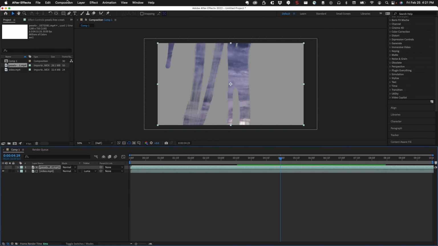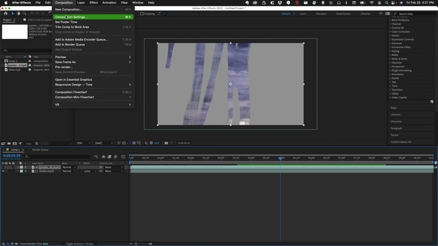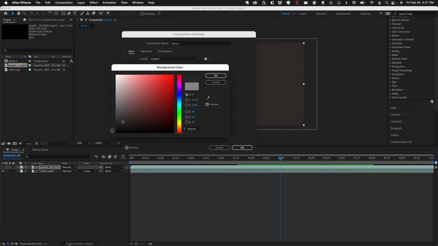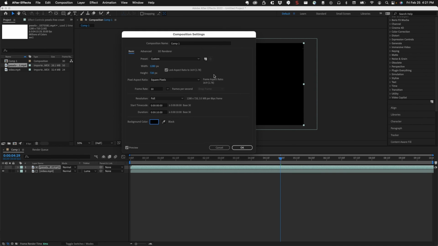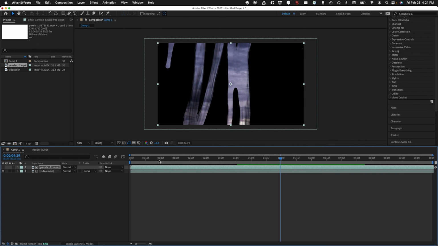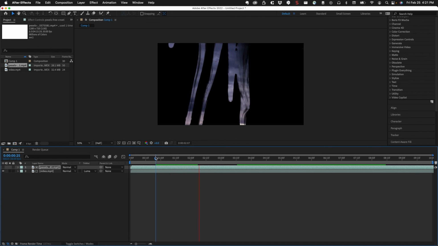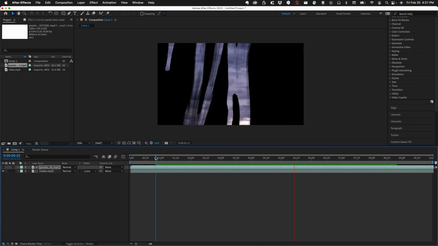And to change the background color, I'm going to go to Composition Settings. If I want to change this background color to black, let's say, click OK again. And now that gets me kind of where I want. So this is a really neat effect. You have two videos, one is showing through the other. And that is a Luma Matte.